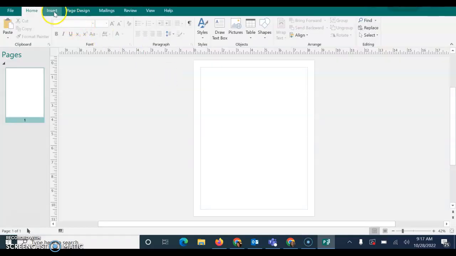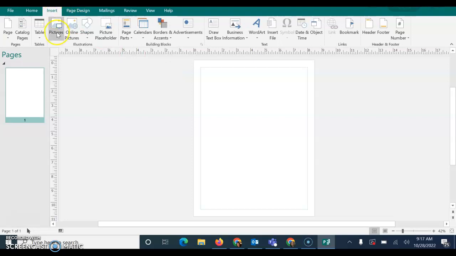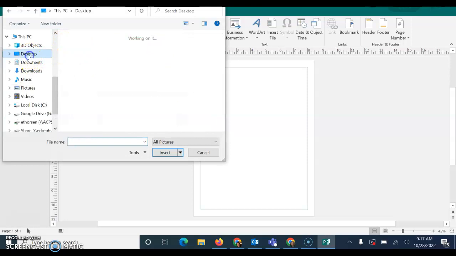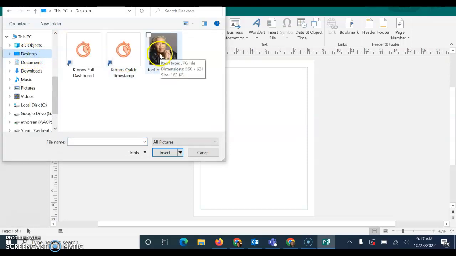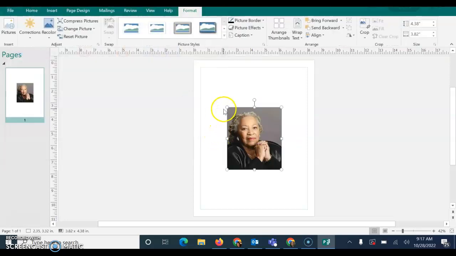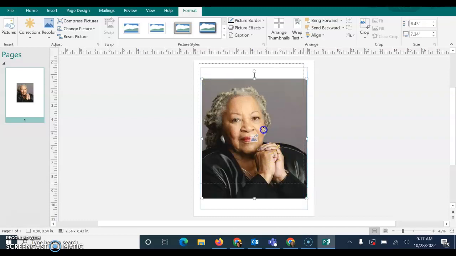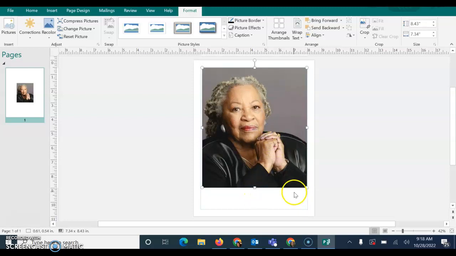From there, I am going to insert and pictures. So I'm going to go to my desktop because that's where I put the picture, and I'm going to click on it. Now, as you can see, it's kind of small. So what I'm just going to do is make it a lot larger on my paper. So this is kind of like a sample paper.